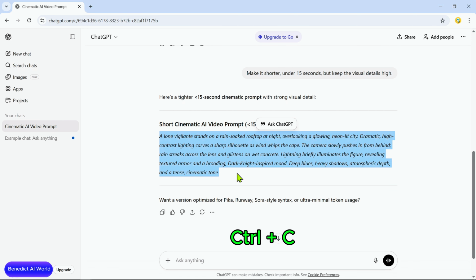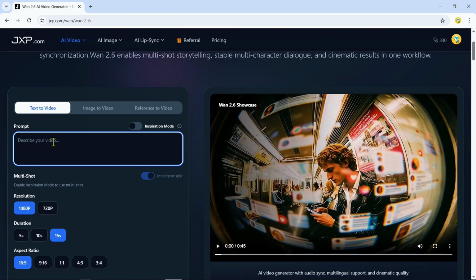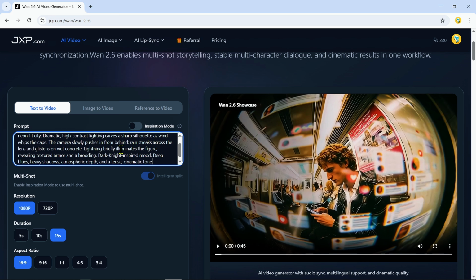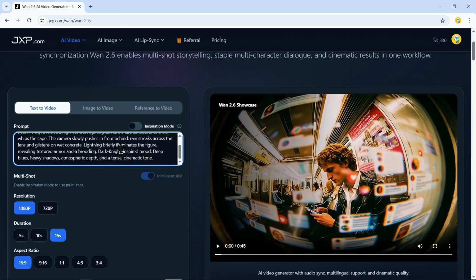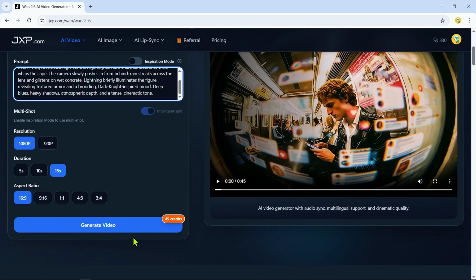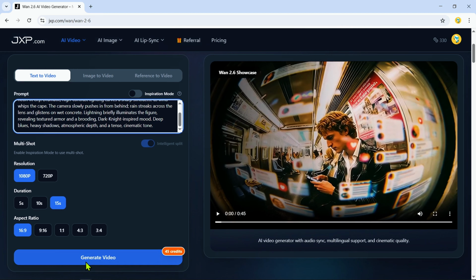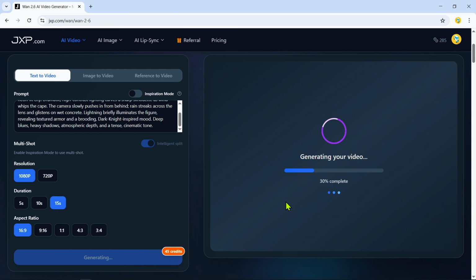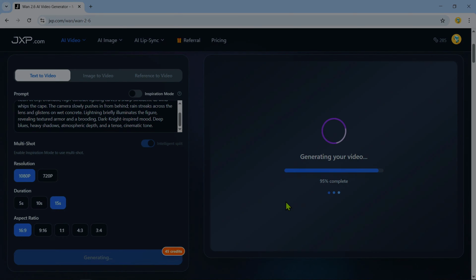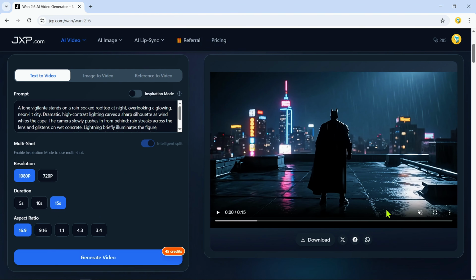All right, let's take our Dark Knight prompt and head back to Wan 2.6. I'm pasting it right here in the text box. Now, while this generates, I want you to notice something. Because Wan 2.6 is a foundational model, it understands physics and lighting. It's not just pasting images together, it's simulating the scene. I'm clicking Generate. Wait a few moments. And boom! Look at that result.